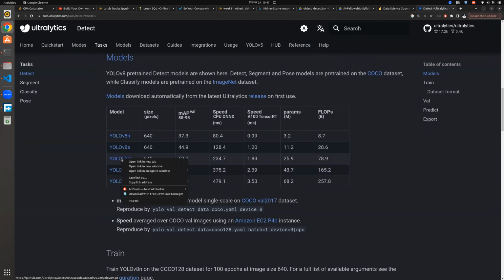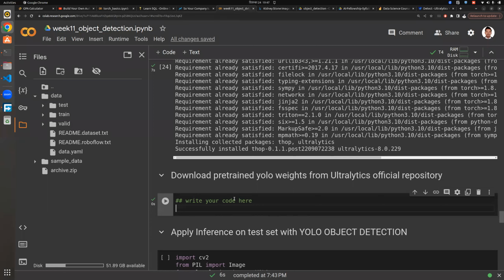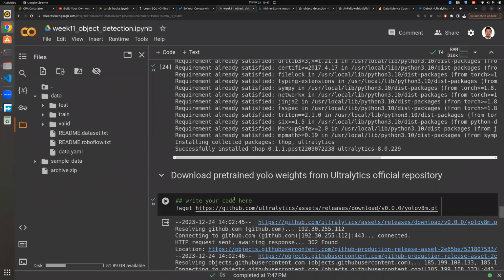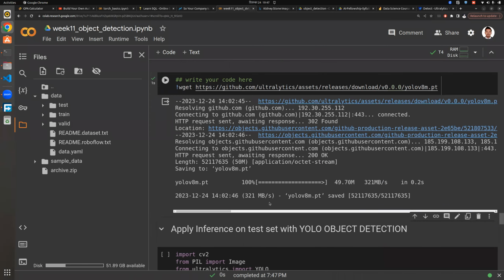So let's go with medium. Okay. So we're gonna use copy link address, and then what we can do is wget, and then you can just copy it and then run it. Okay, and you can see your model has been downloaded successfully.